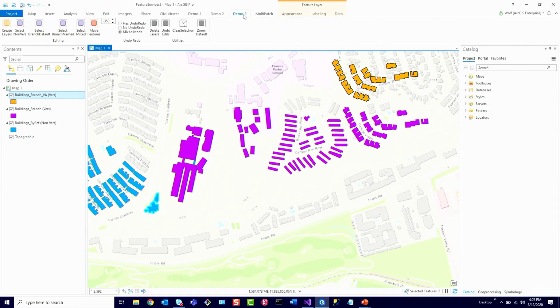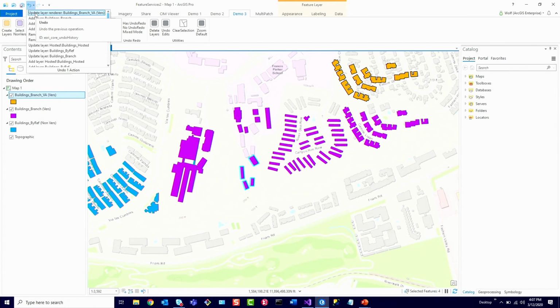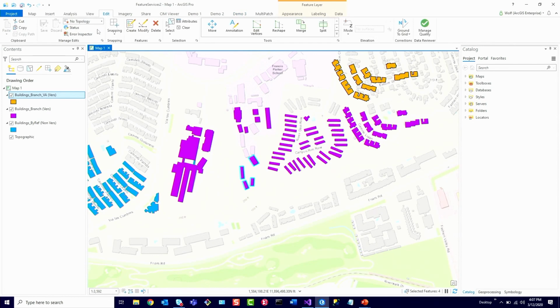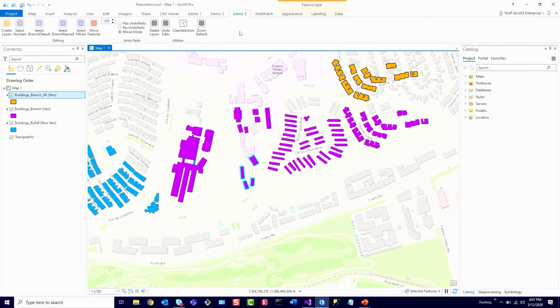Let's take a look then at default version, branch version. I've selected these 4 features here. I will move them 350 feet to the south. I go to the operation stack. There is no undoable edit. I'll go to the Edit tab. Save and discard are disabled. I am not in an edit session. Branch version, default, does not support an edit session. Doesn't support an edit session at 2.4 and before, does not support an edit session at 2.5.